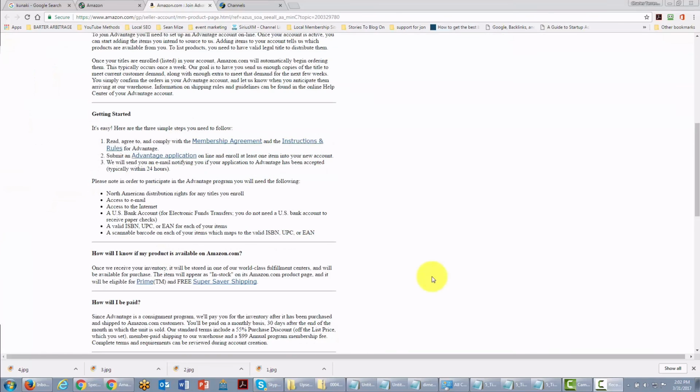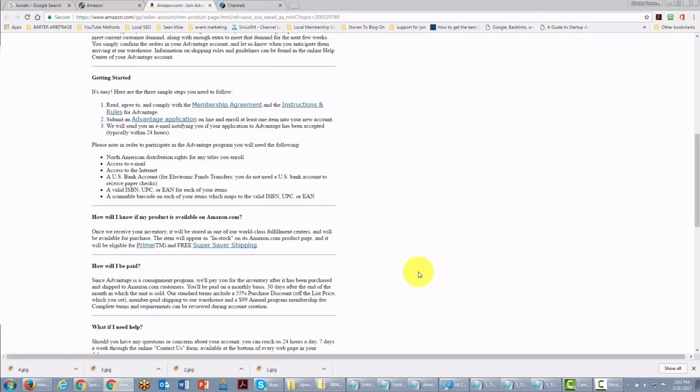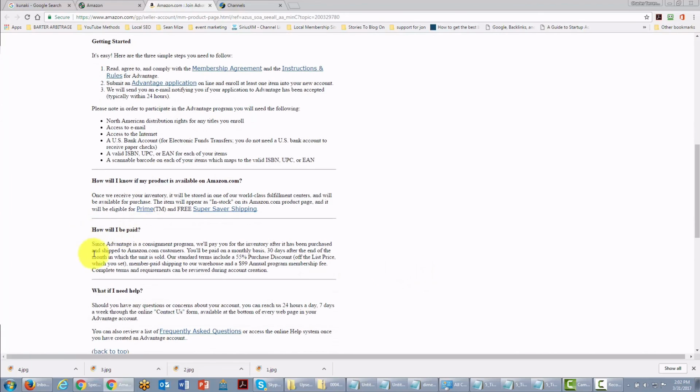The other thing that you'll want to be aware of is that this is a consignment program, and as such, Amazon charges $99 on an annual basis. So you want to factor that in as to whether or not this is something that you can actually profit from. You want to factor that into every sale you make, in addition to the 55% commission that Amazon is actually going to make, because the Advantage program is actually a consignment program.